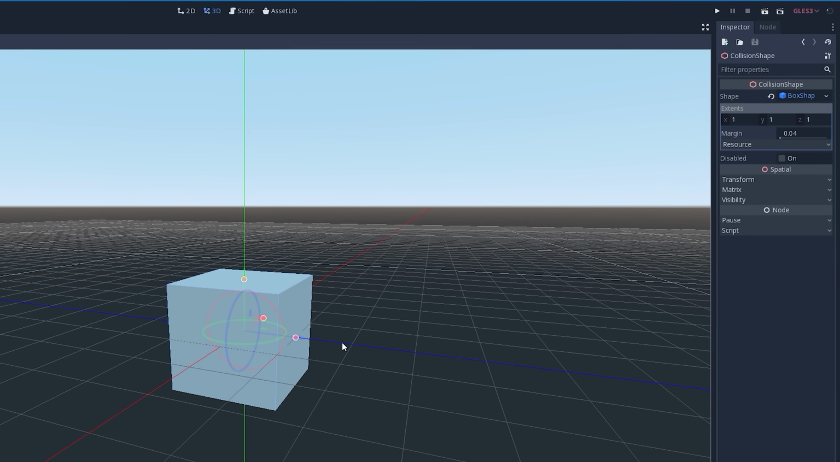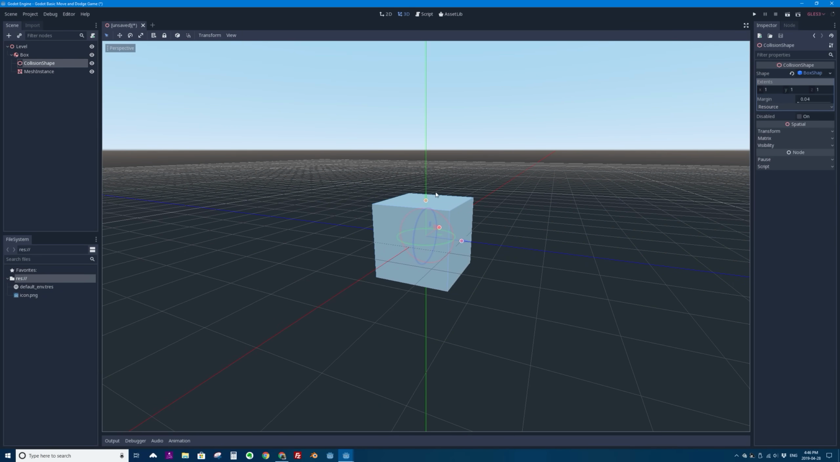Okay, so now we have some objects, or at least one object, using multiple nodes in our scene. So I'm going to go ahead and try to see if I can run this scene and play my actual game, or at least see our game scene.